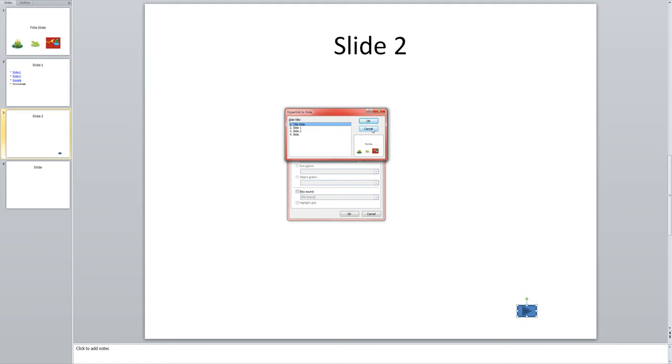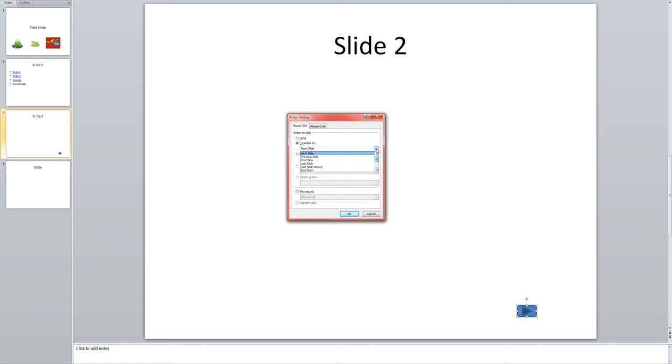And then there's some other options as well. We could have it take us to a URL, another file, etc. Okay. You can also have it play a sound anytime you click on a button. That's kind of fun if you're doing like a book on PowerPoint or something like that. It would be like a turn the page sound.